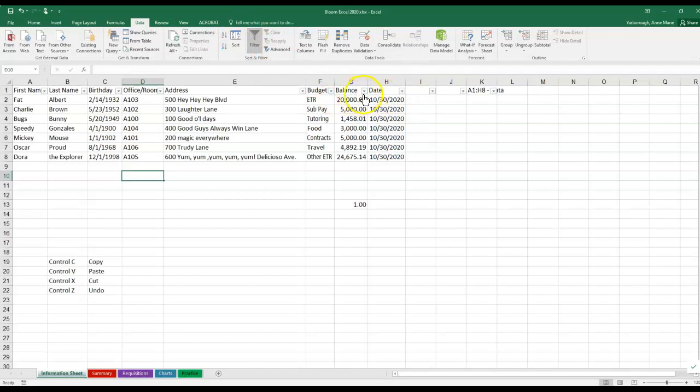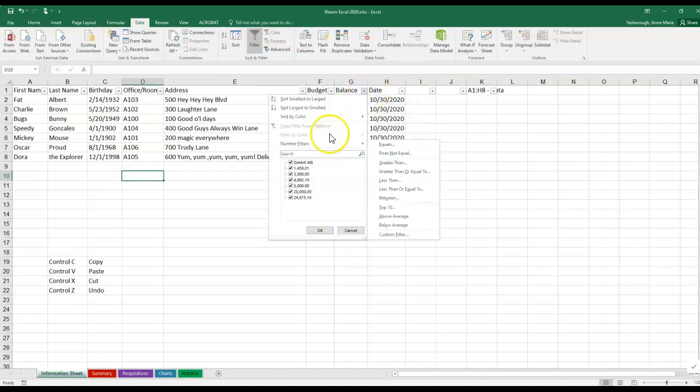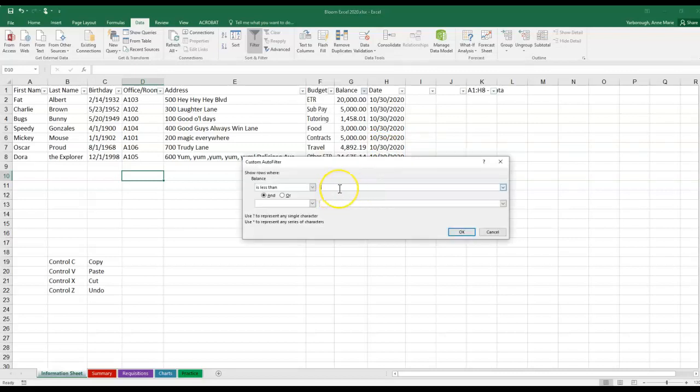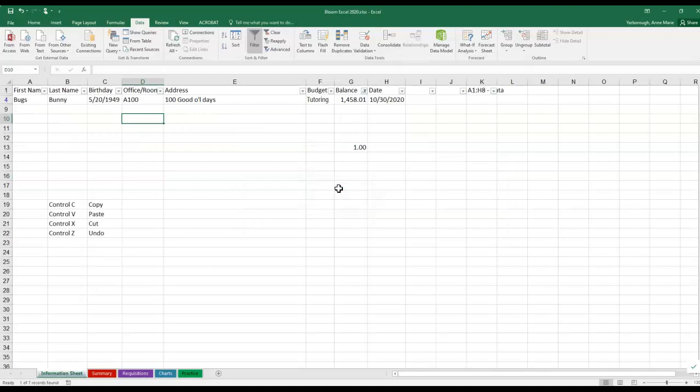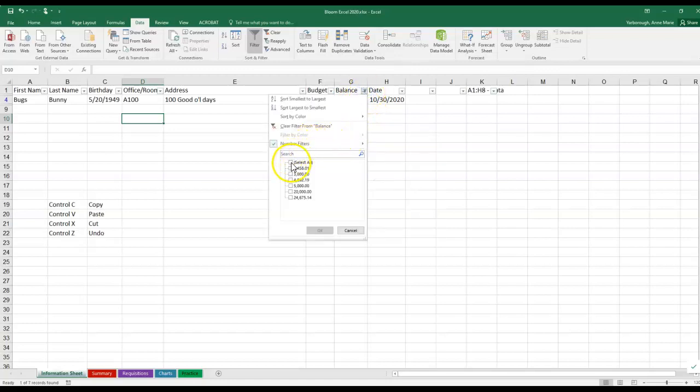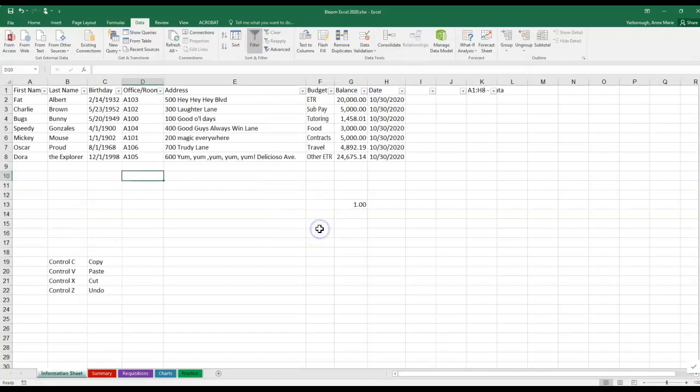So now let's filter. I need to go to G1 and I'm going to click on the arrow. I want anything less than $2,000. So I see that Bugs Bunny, out of all of those, has a balance in his budget that is less than $2,000. So I can filter. If I want to get it back, I click on the filter button, I select all, and it's back.